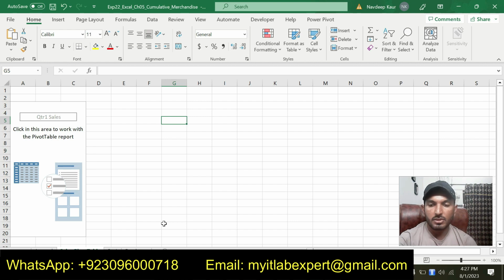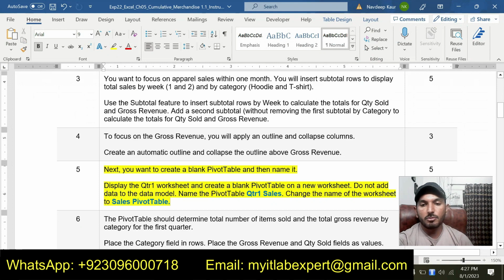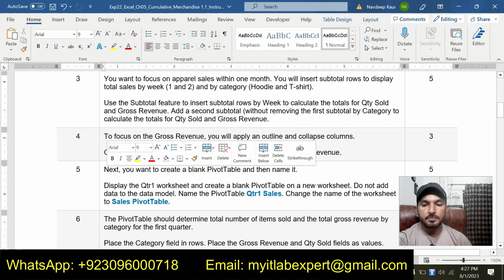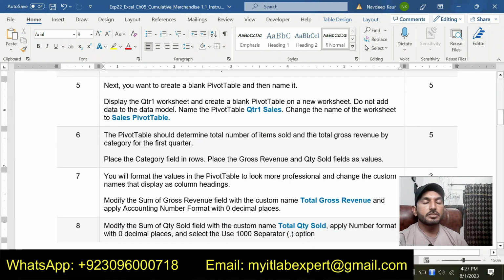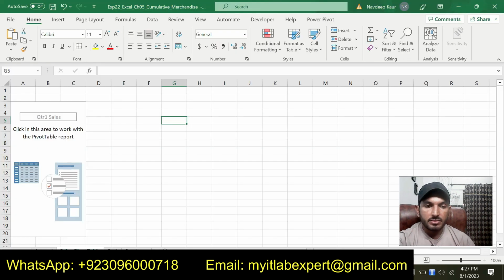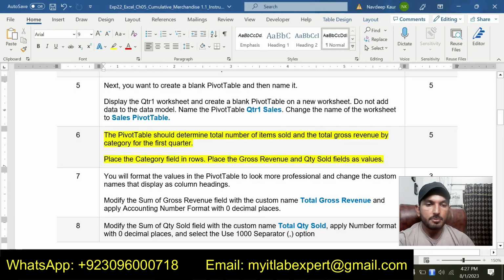Yes. So I have changed the name of the sheet and the name of the pivot table. So that is all about step number 5 of this assignment. Now let's move to the next step, that is step number 6. We are done with this one, and step number 6 now.